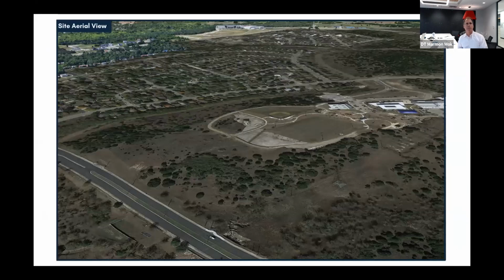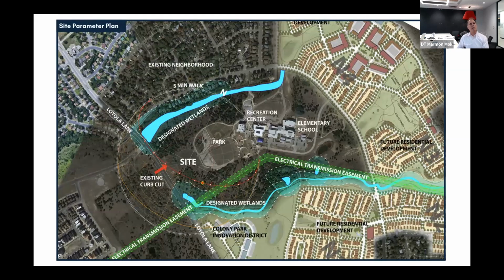And zooming out a little bit, more importantly, taking its place in the overall Colony Park neighborhood. We're very close to the neighborhood, which is generally to the north of the park site. Next. And you see Loyola Lane there. And the red arrow on this image indicates that we're going to enter this aquatic center site off of Loyola Lane.